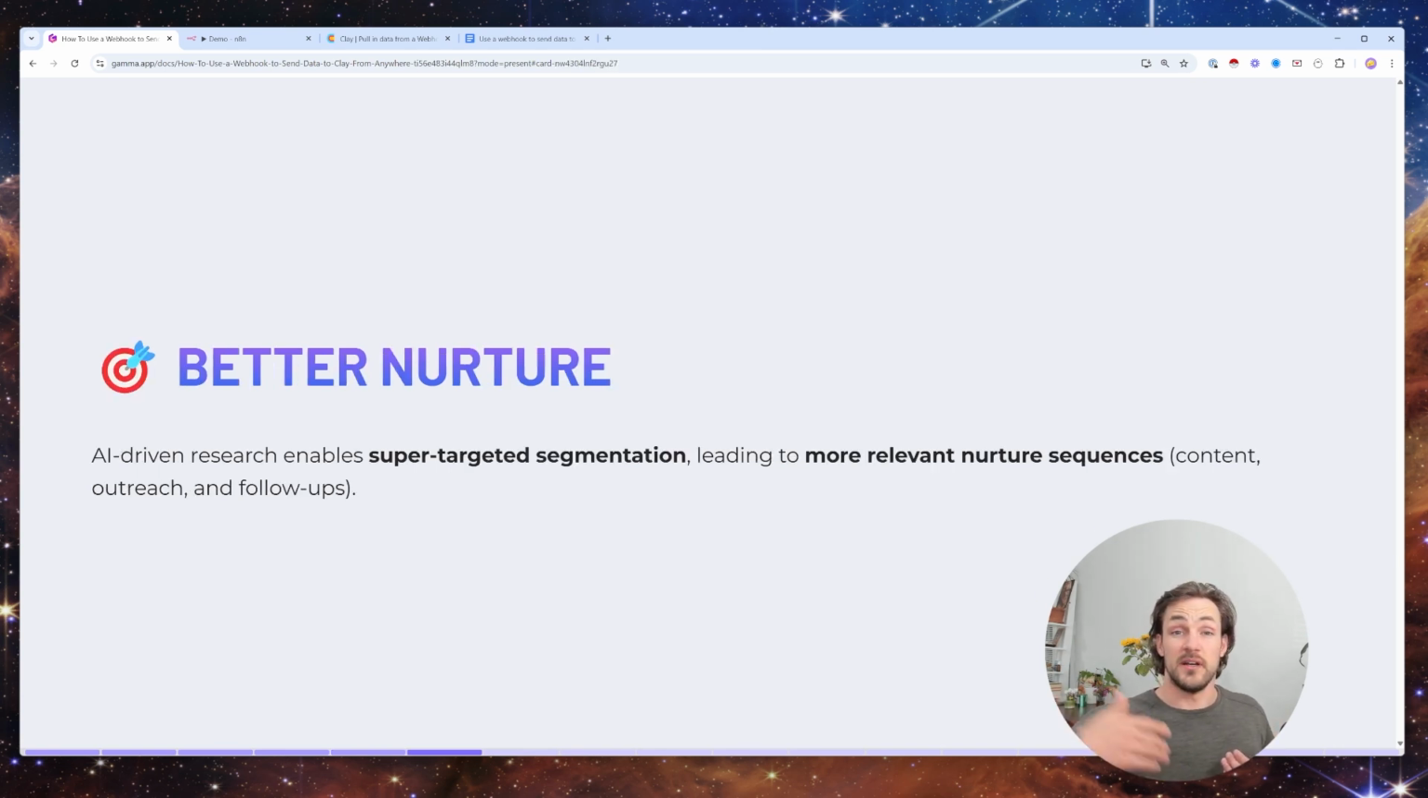Next, it's gonna be better nurture, right? So these workflows, leveraging AI, allow for super segmented targeting, right? So this is gonna allow for more relevant nurture sequences through your content, through your outreach, and through your ongoing follow-ups. If you can send more relevant messaging, that's going to resonate more with your target audience, and they're going to be more likely to convert, right?